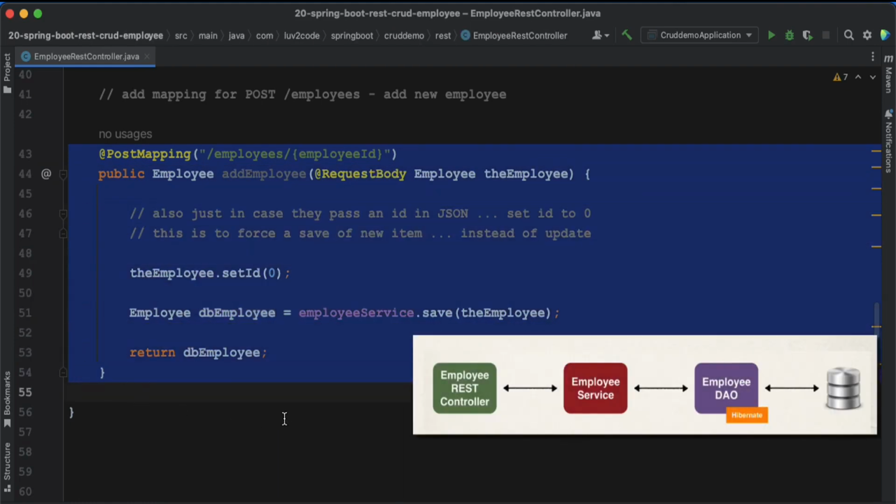And that's the basic method here for adding an employee. So we use this PostMapping to actually add a given employee. And that employee data comes across in the request body.